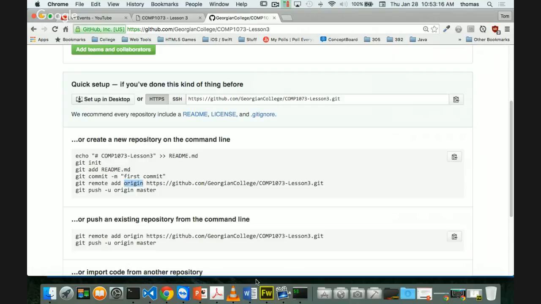What's origin? Origin is what I'm naming my local repository. You don't have to name it origin. We normally call it origin, but you can call it whatever you want. Origin is actually a best practice. We're using origin, and then the link to the Git repository, which is right here. So git remote add origin, which is the local. We're naming the local, and then the remote.